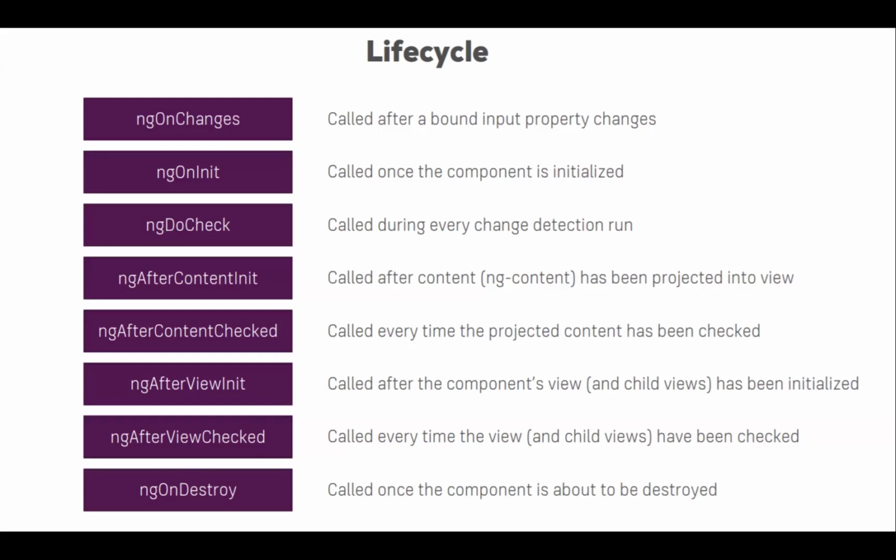That's the meaning over here. Constructor as well as ng on it. Okay. Constructor is only called once. ng on it.